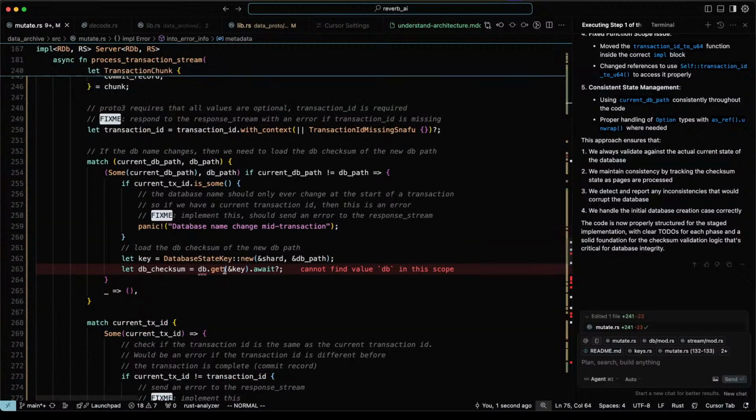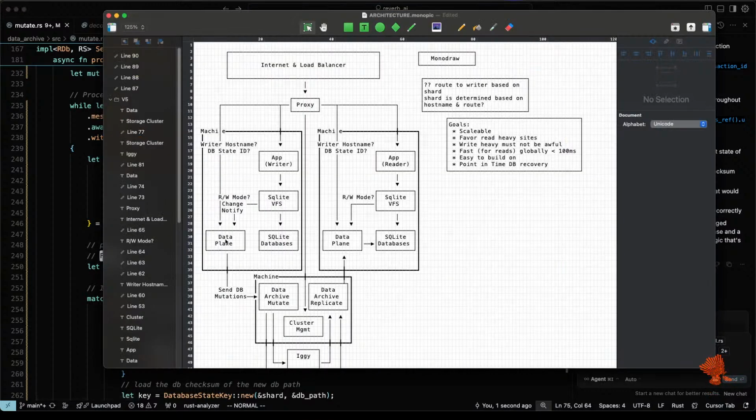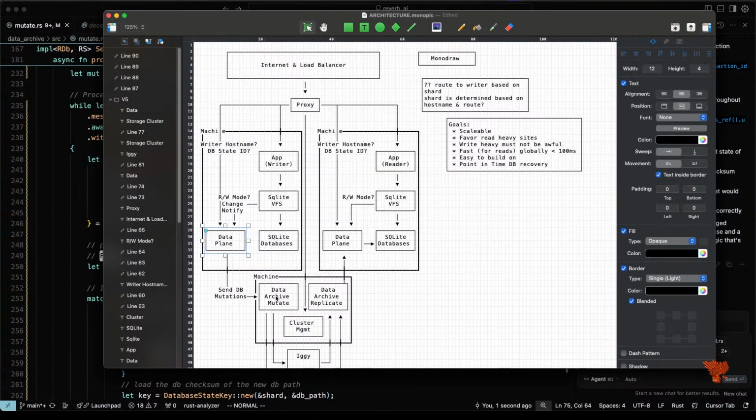What's going on here? All right, so back to the stream processing end. Again, this is the data coming from data plane on the left side, being sent to data archive, the mutate side of it. Zig has nearly a zero build system.